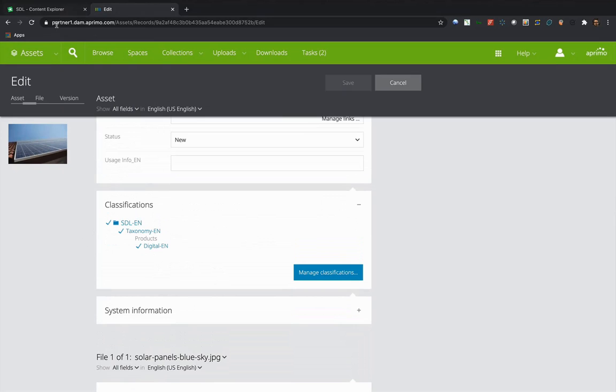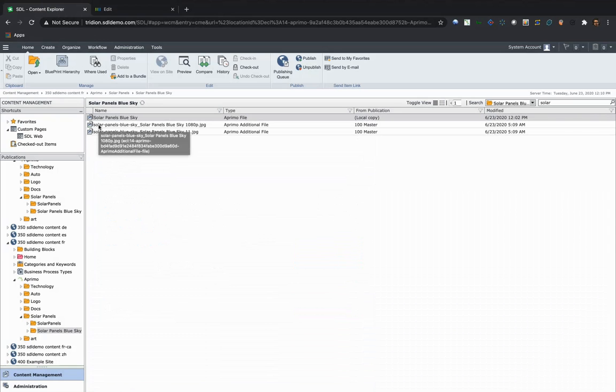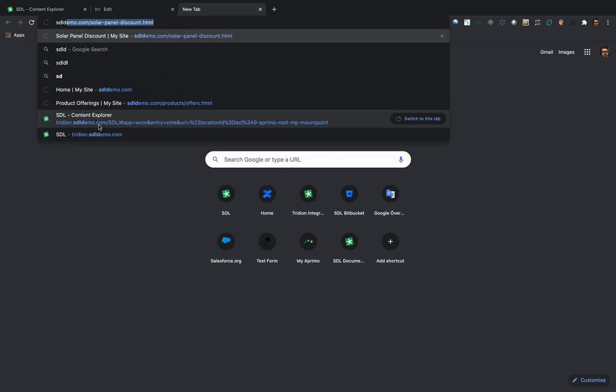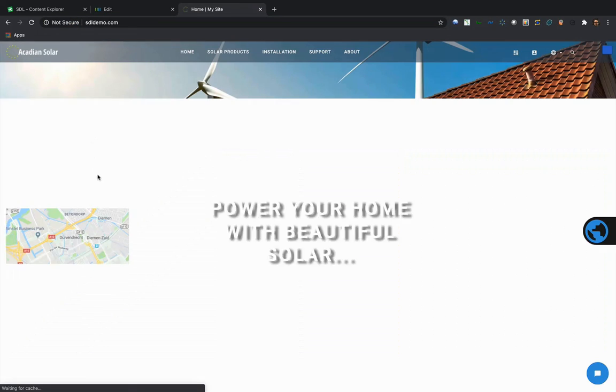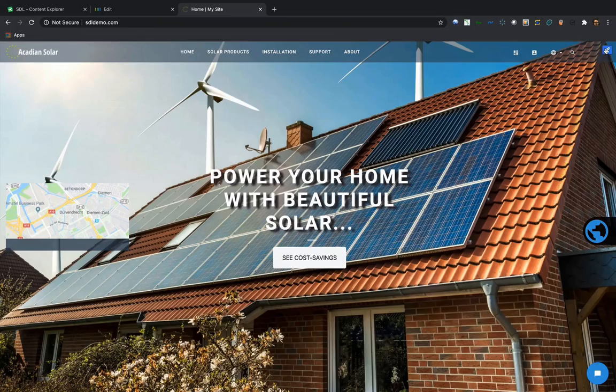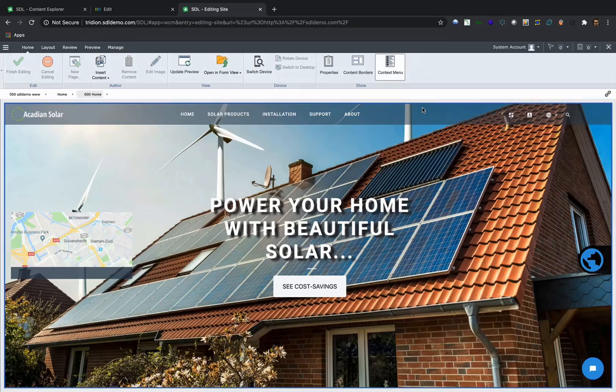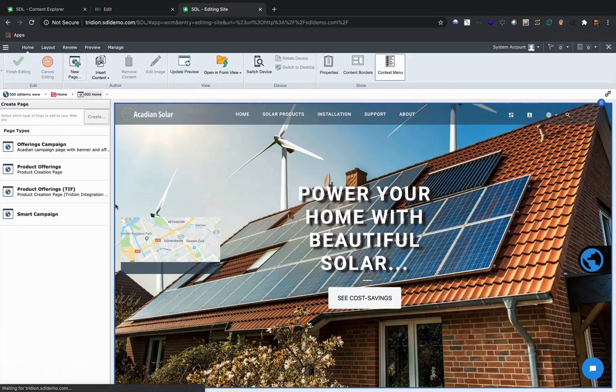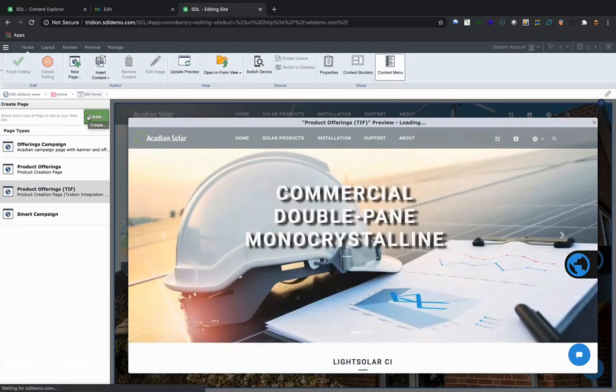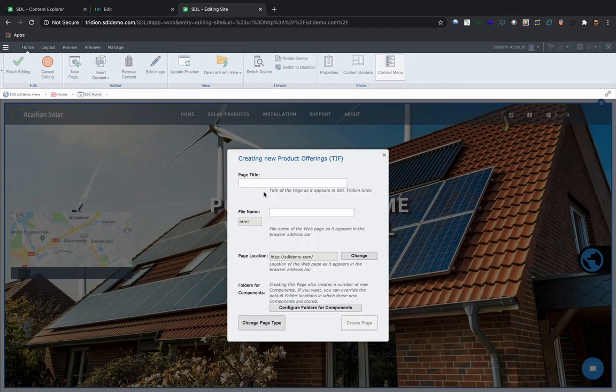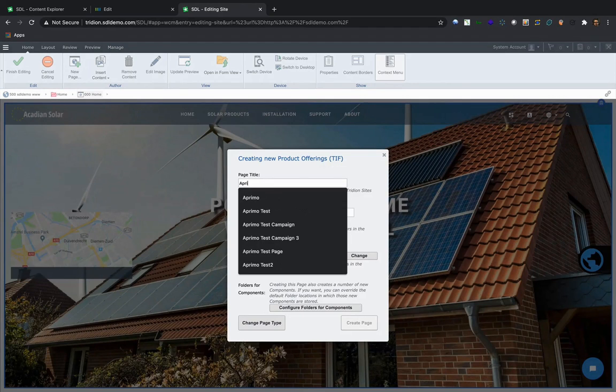So let's go back to Tridion and let's create a new page, and we're going to consume one of the pre-made assets. So go into Experience Manager and create a new page using one of the predefined templates. Now let's quickly edit this content. Give it a title and a file name.